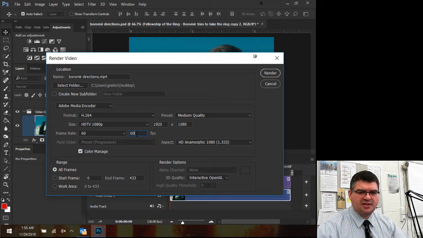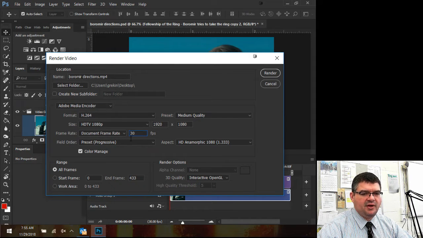Okay, so if you're messing with that, understand what you're messing with. Not a big deal, but I'm going to leave it at my default because I know from doing it before that it works just fine. Field order, aspect, I'm not messing with these things. Color manage, I'll leave that alone.